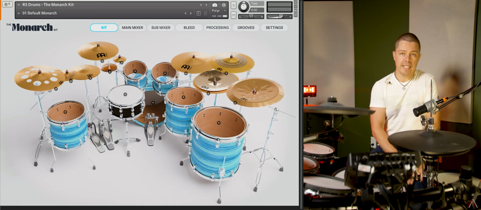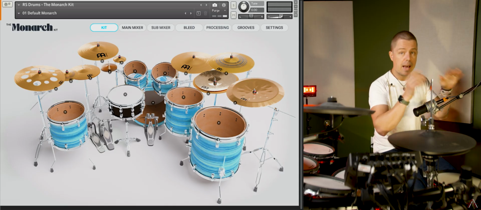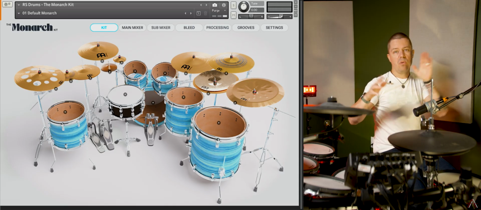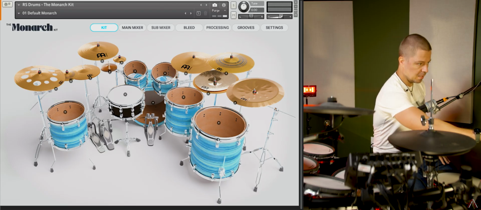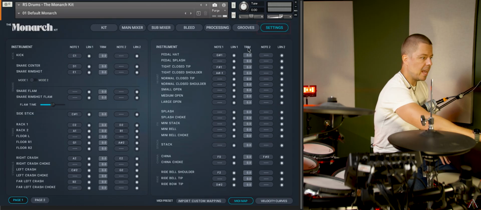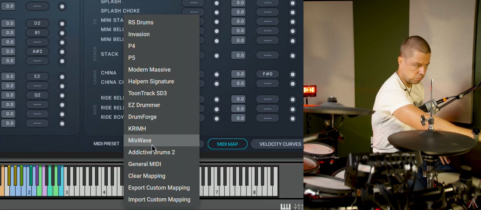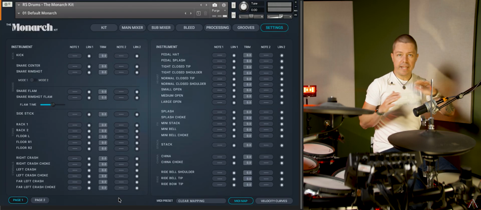Let's get started. So the kit that I'm using for this example is the Monarch from RS Drums. Now this library is already mapped well for my EKit. I'm going to show you how to do the same for yours. What we want to do is go over to the settings tab right here. And what I'm going to do is click this little menu, and we're going to go down to clear map. And now we have a completely blank slate.